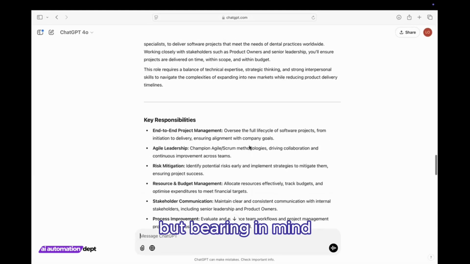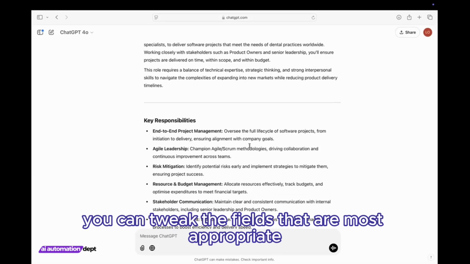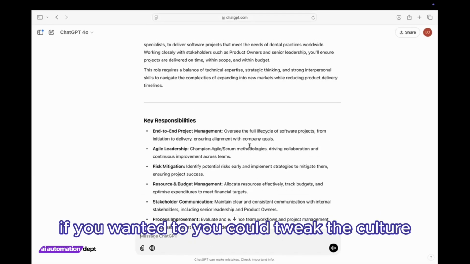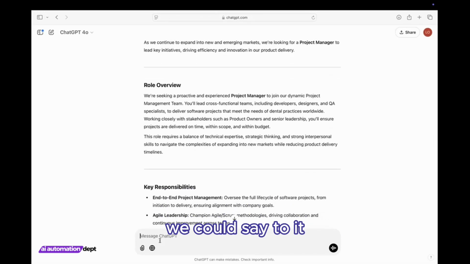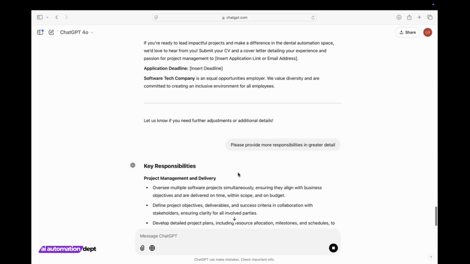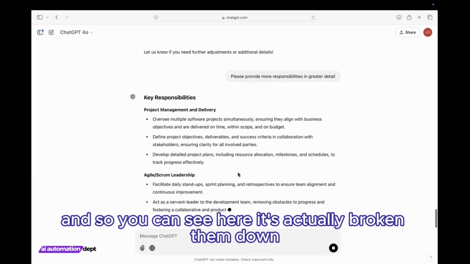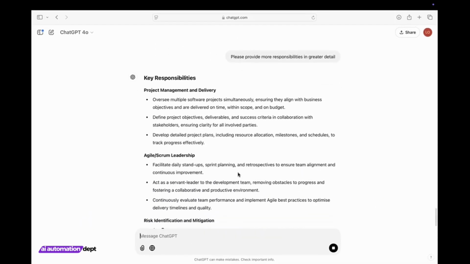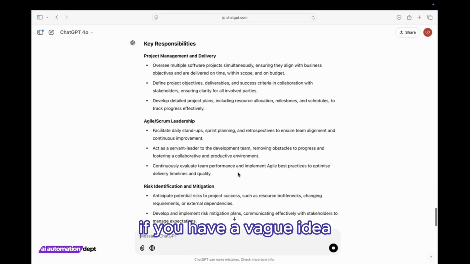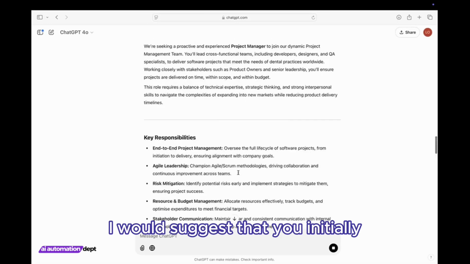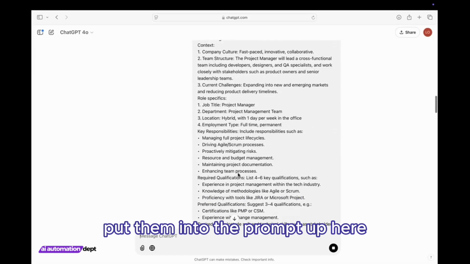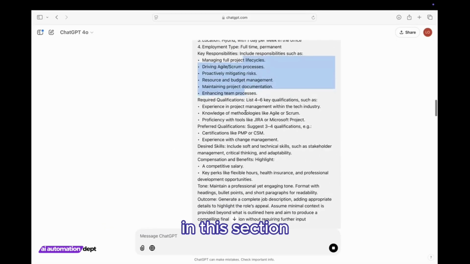But bearing in mind, you can tweak the fields that are most appropriate. If you wanted to, you could tweak the culture, responsibilities, etc. We could say to it, please provide more responsibilities in greater detail, as an example. And so you can see here, it's actually broken them down. If you have a vague idea of what those responsibilities are, I would suggest that you initially put them into the prompt up here in this section.